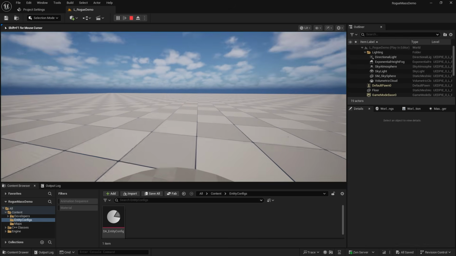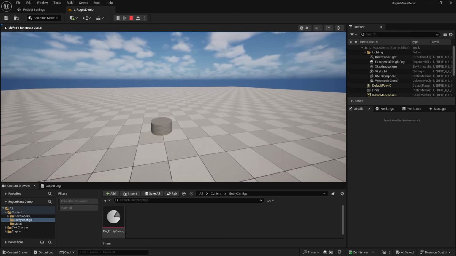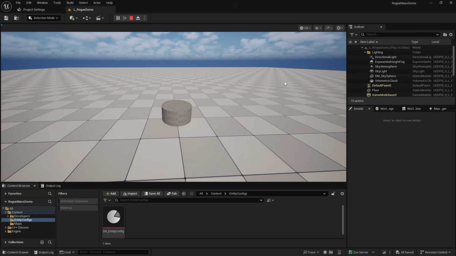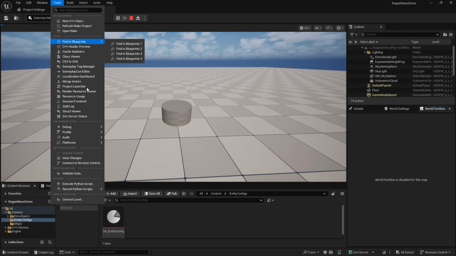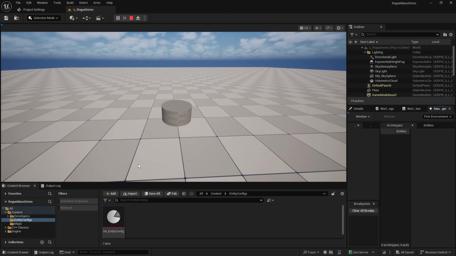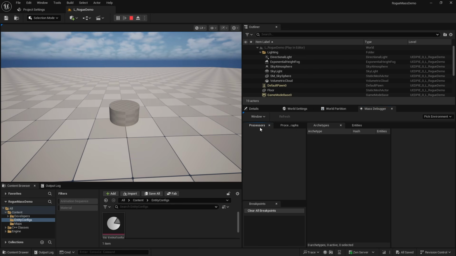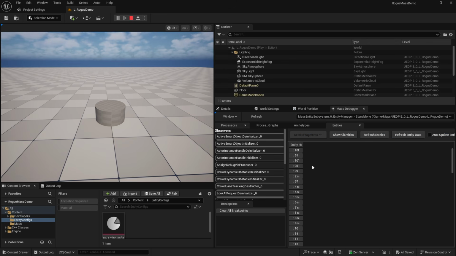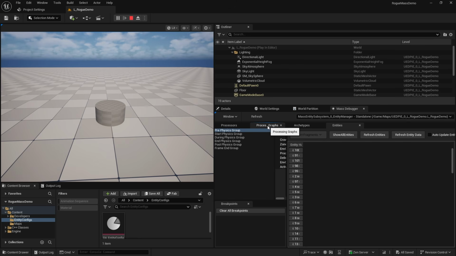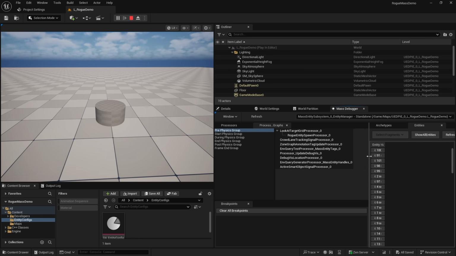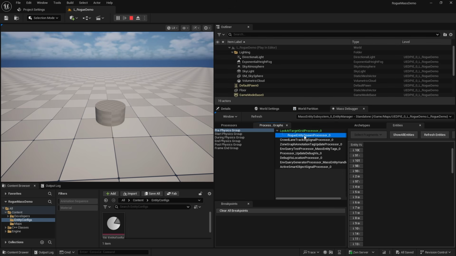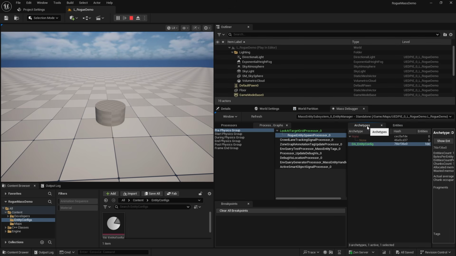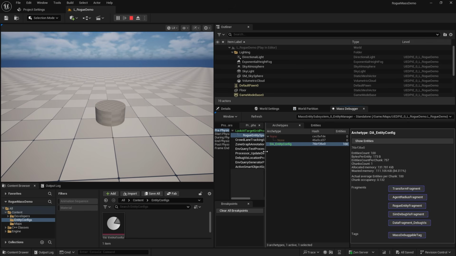Now if we give it a test run, alright, we have our entities spawning, but we can't really see much because they're all on top of each other. There are several debugging tools, so if we go to Tools, Debug, there should be a mass debugger. There we go. You have to just choose the environment. And then we can see our entities. You can see our processes there. And there's our archetype, which is our config.